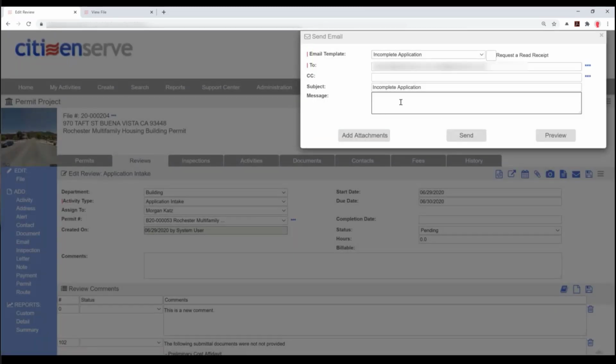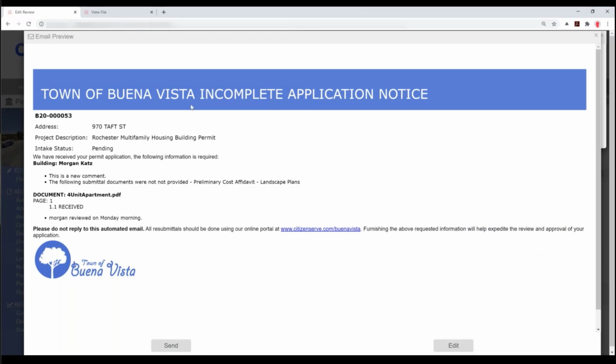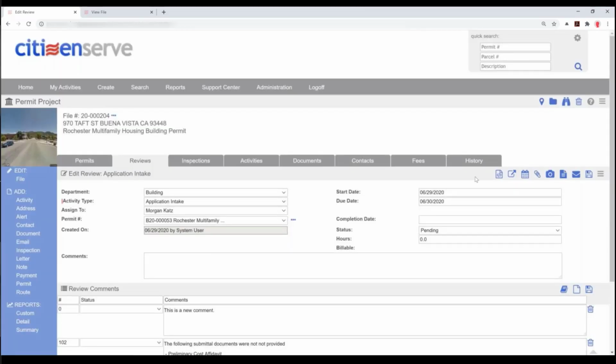And if you want to type in the message, you can, but I'm going to just show you a preview of this email. This is the template that's created. It says incomplete application notice, and it's going to include the comments. The following submittal documents were not provided. This is the new comment that I added in the comment sheet. So it just takes those review comments and includes them here in this template. And now we'll just send this email.